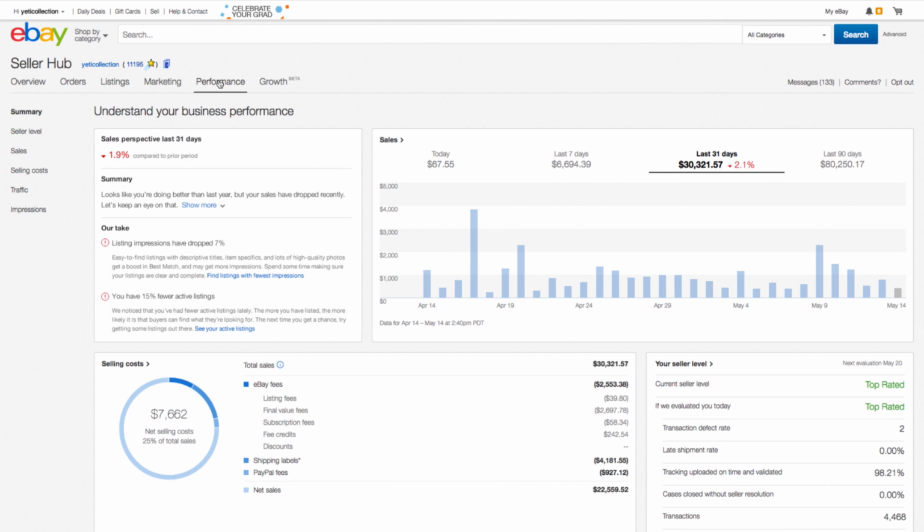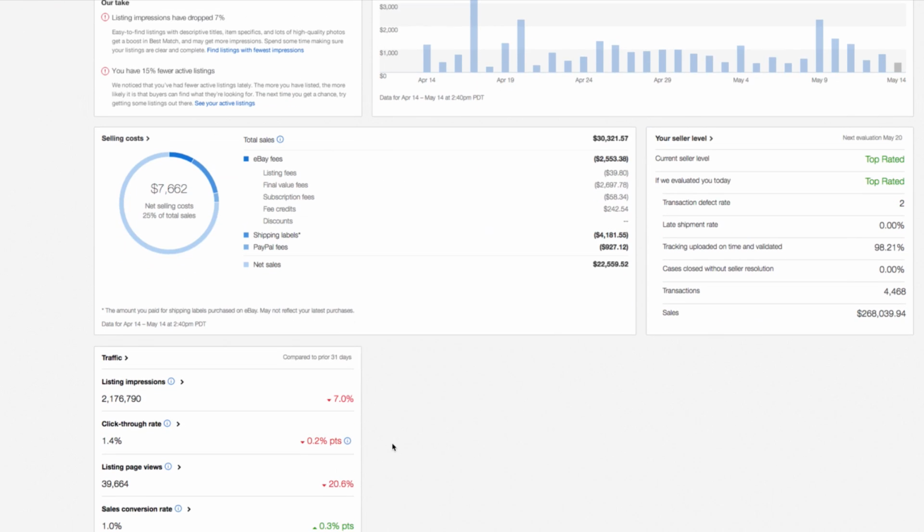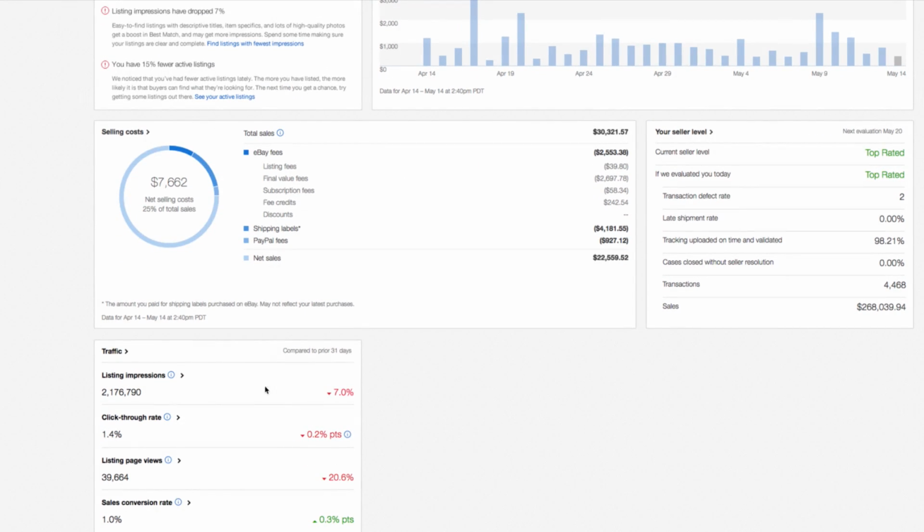From this summary page, we see a quick view into overall business health from sales to selling costs, which illustrates Yeti Collection's cost of doing business on eBay, to a view into their traffic funnel. Data is benchmarked against the prior month, so we can know if things are going in the right direction.